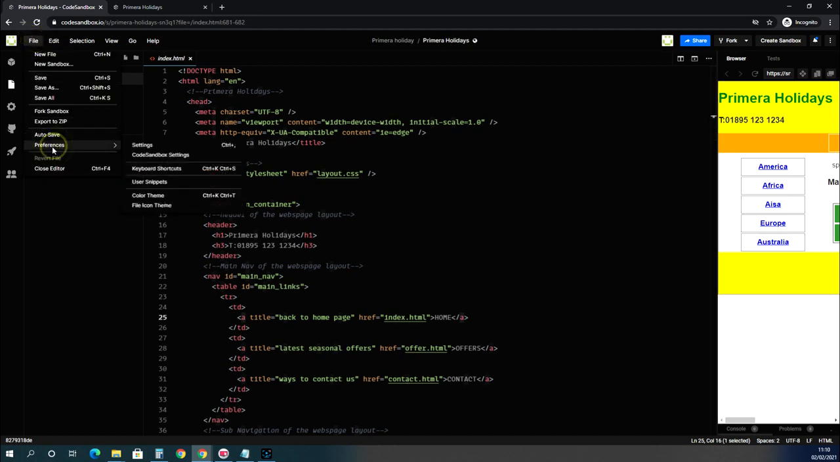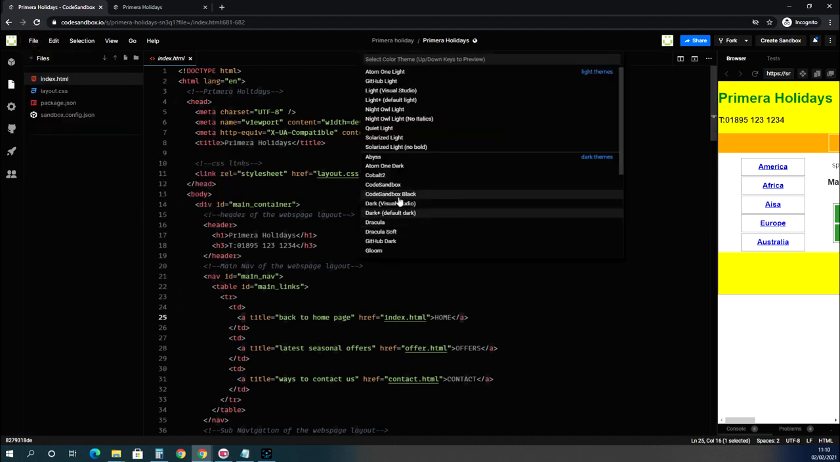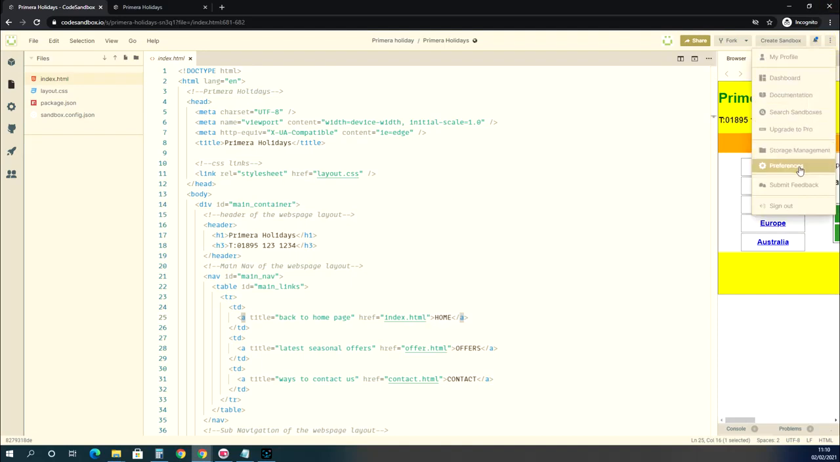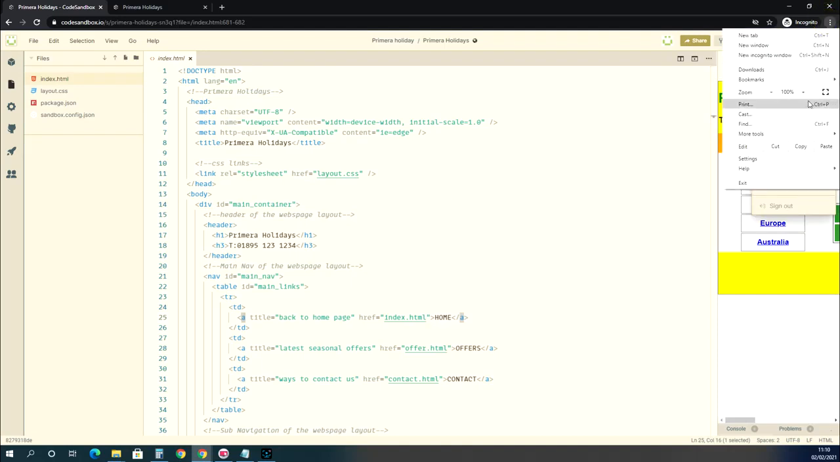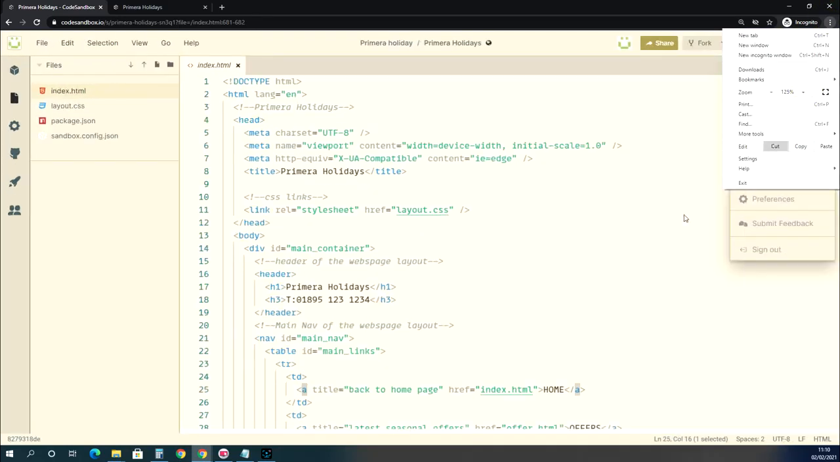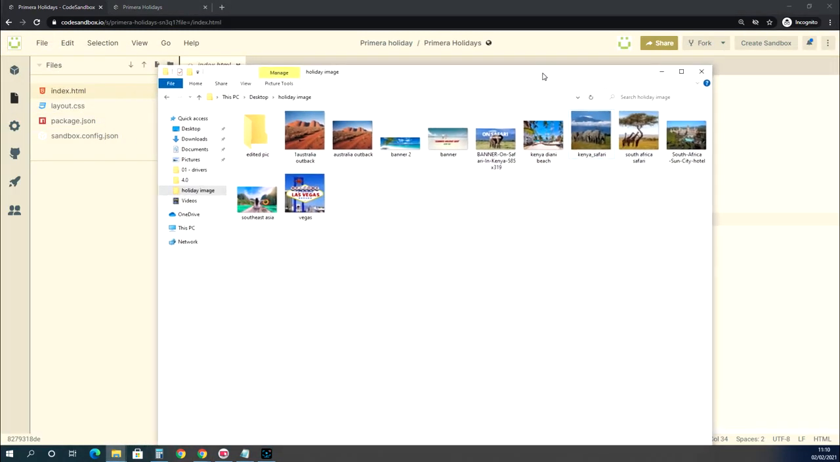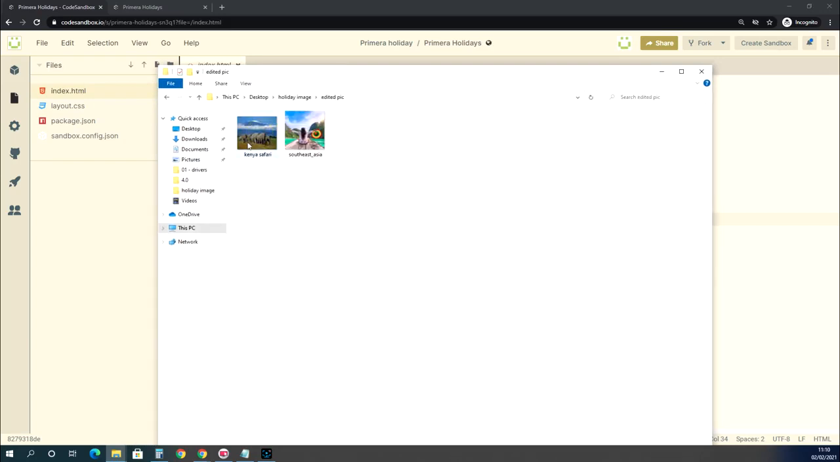So file, preferences, color theme. I always go for this light, so it's better to see the lines in the text, and make the text bigger so easy to see. Alright, so in the last video I created and edited two pictures to show you how it works, and these are the pictures I want to upload in here.